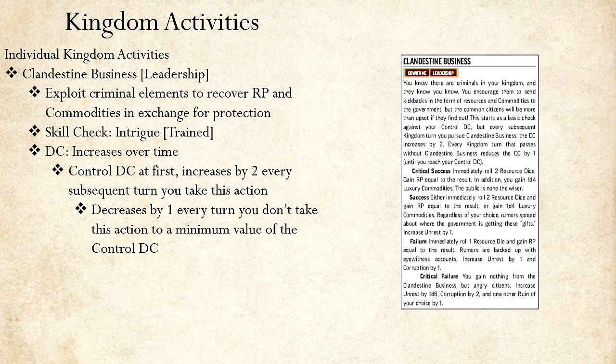Then I don't attempt it. Okay, it goes down by 1. Now it's 13. Not 13, plus 3. I don't attempt it for 3 more turns. It's back down to the control DC, but it never drops below that.